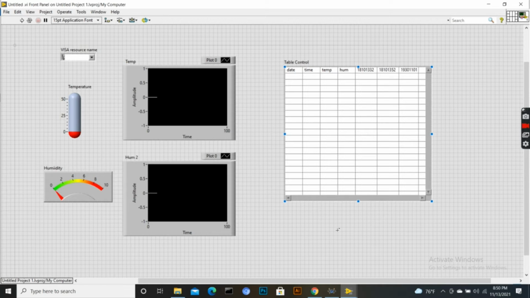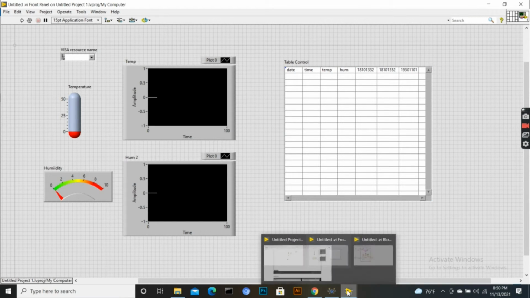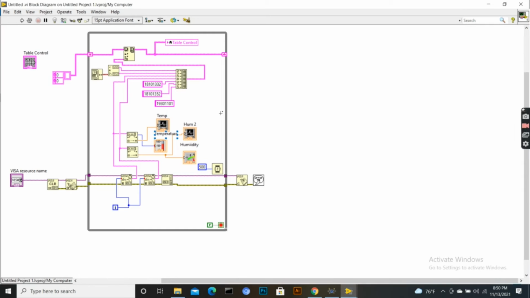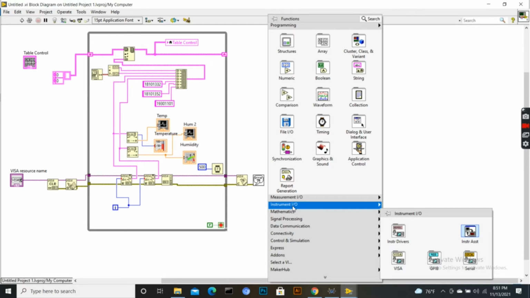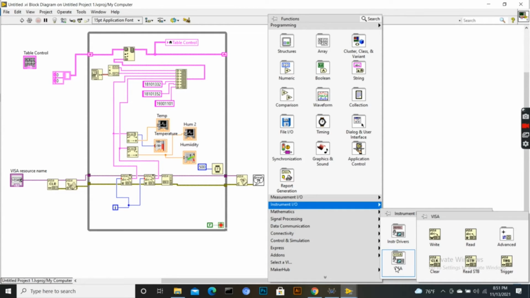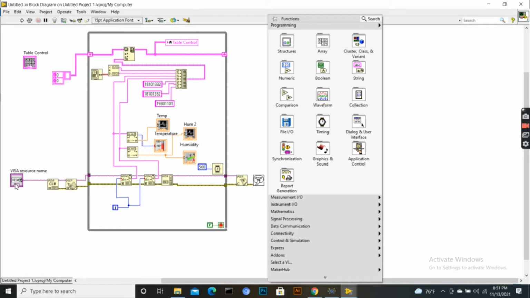So let's move to the block diagram window. For this part, we went to instrument IO, and from the VISA, we brought clear and read for cleaning and reading the data. I have set the VISA resource with the clear part in order to connect the COM port with the Proteus and LabVIEW part.